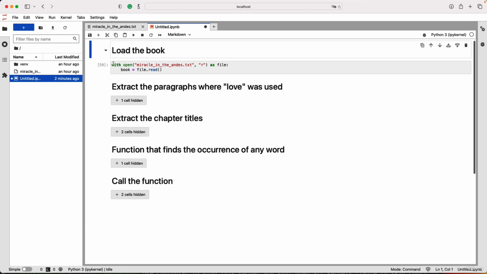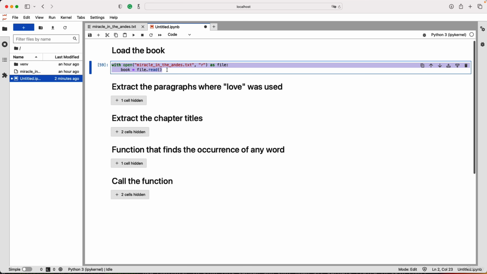The first thing is, of course, to load the book, and I'm showing you the code already because we have done this already, so there's nothing new here. Once you load the book, you need to write some code which prints out a list of paragraphs. The paragraphs that contain the word love. So a paragraph is a bunch of sentences. And so previously we extracted sentences that contain love. Now you need to extract paragraphs that contain love.